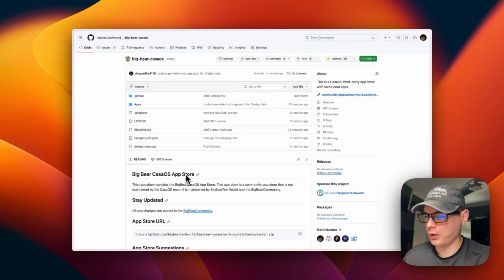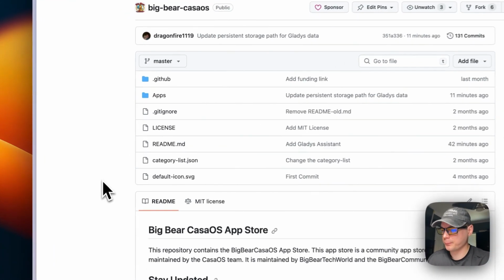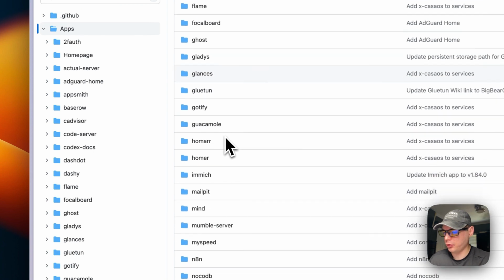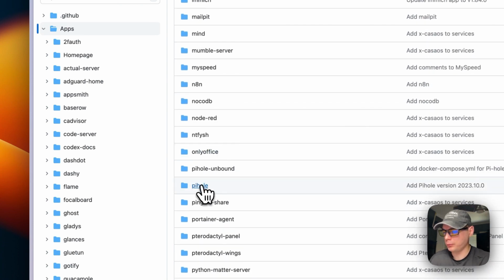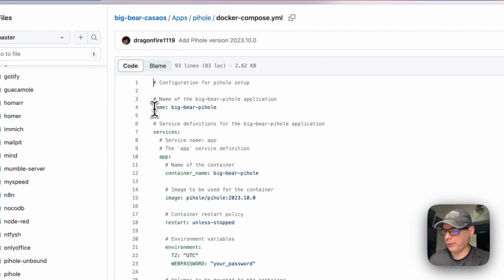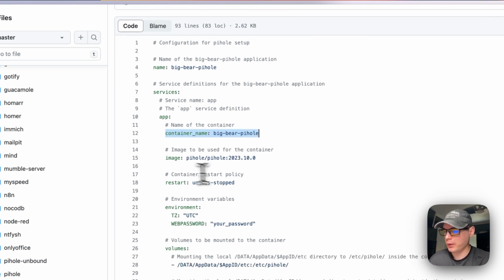So now we'll start on BigBearCasaOS. There will be a link down in the YouTube description to get to this. I'm going to go into apps, then I'm going to go down to Pi-hole right here. I'm going to go into Docker Compose. So the CasaOS app ID is BigBear Pi-hole. Then the service underneath is called app, and the container name is BigBearPihole. The image is coming off Docker Hub because there's no URL before this. So it's pihole/pihole.